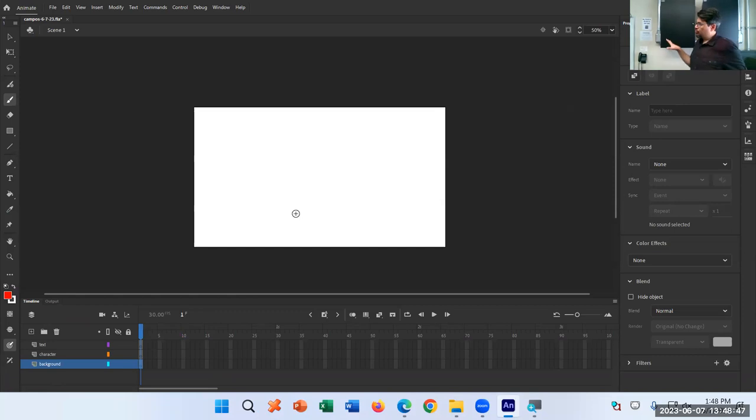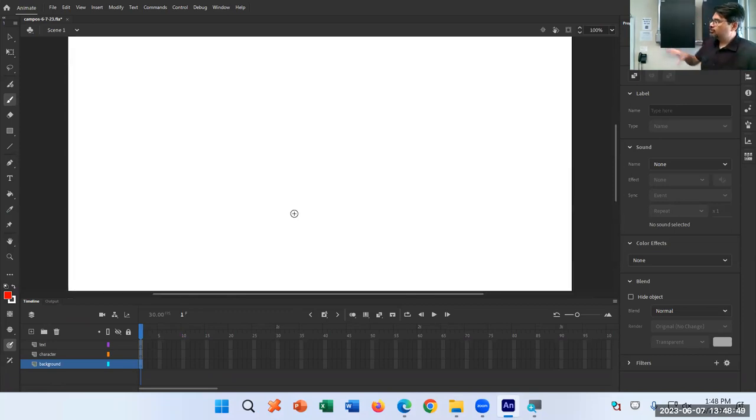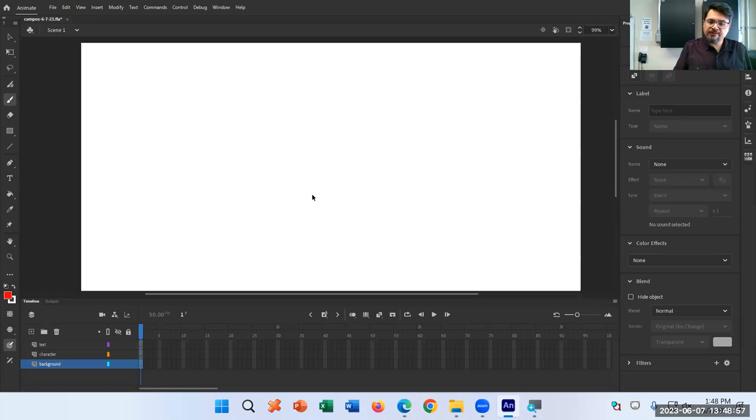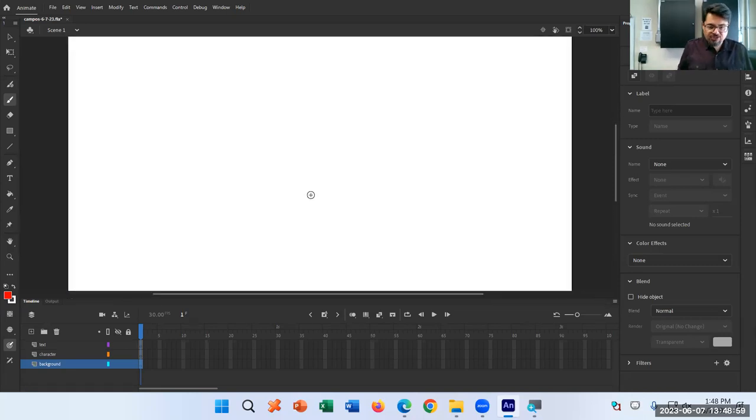So press Control 1 to zoom the screen however you want it. I'm going to zoom in like this, but if you want a smaller screen or a bigger zoom, whatever, I'll press Control 1 just to fill up the screen.